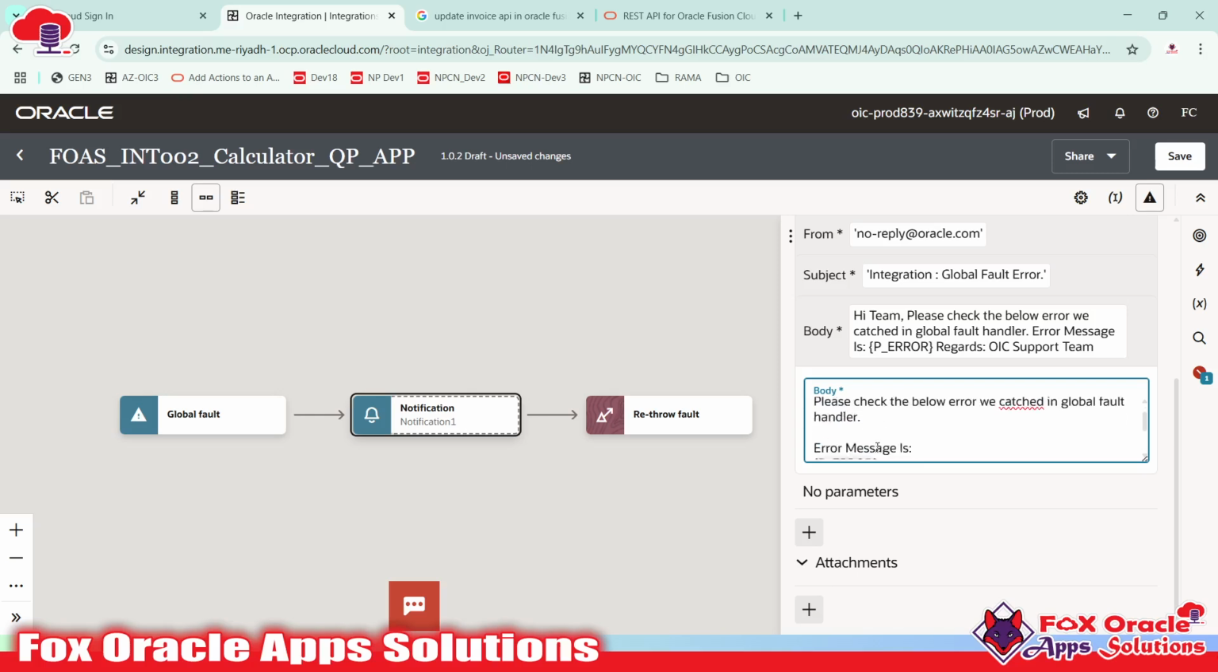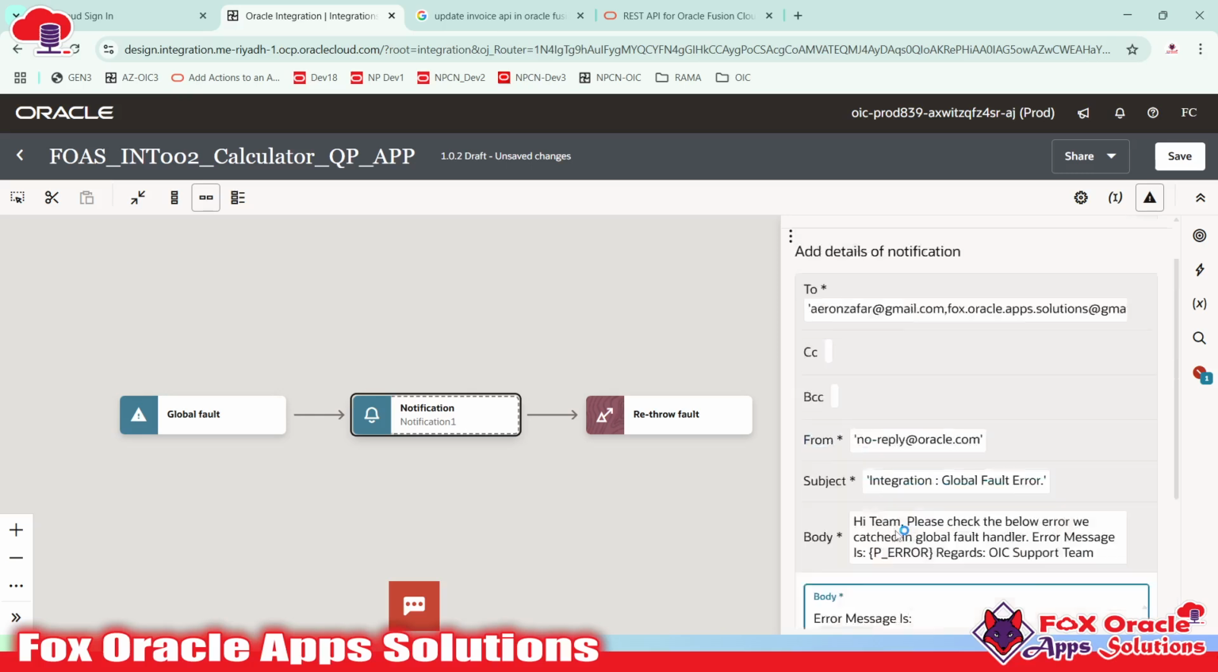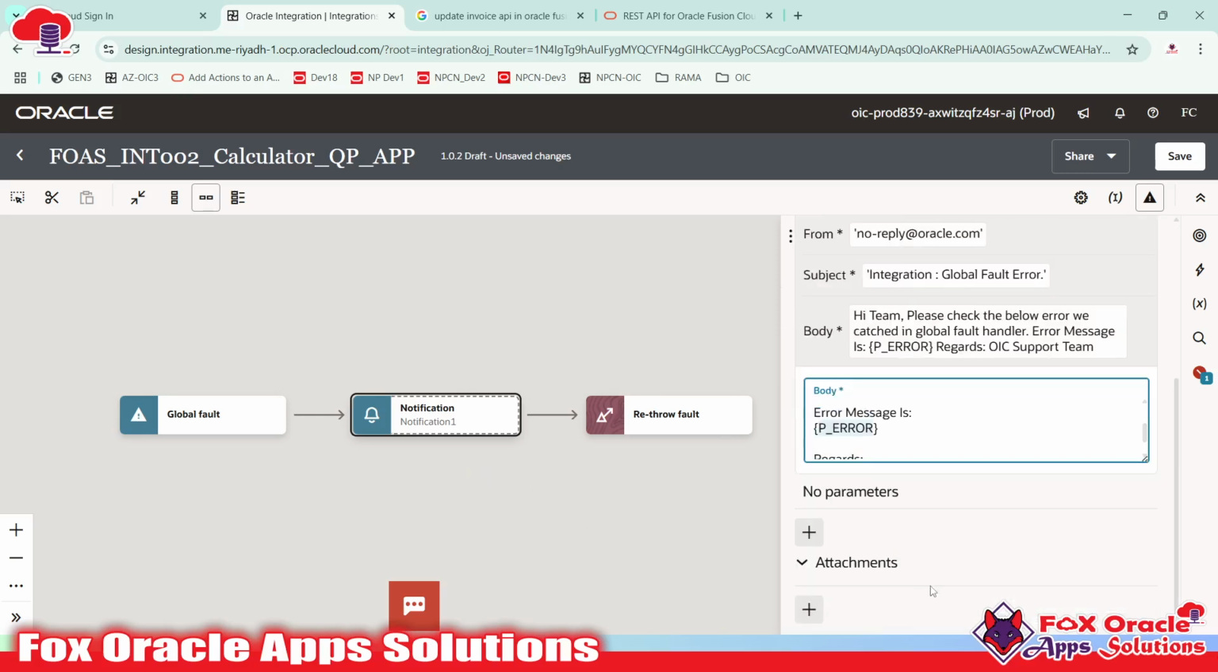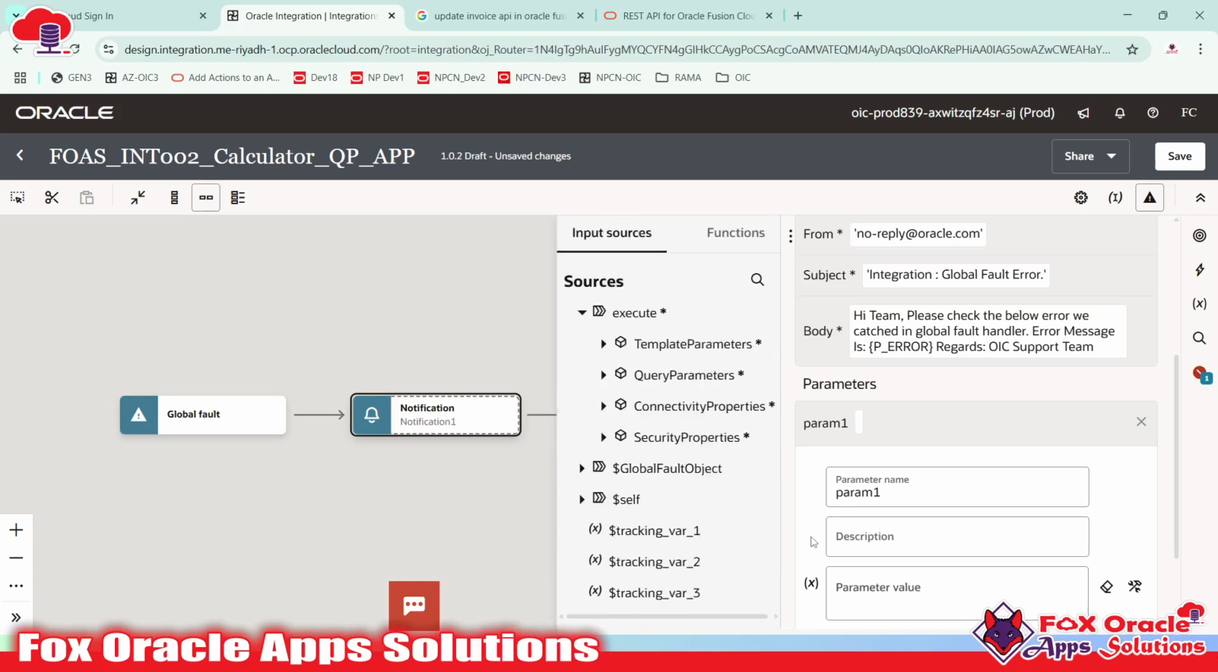So now we added one parameter, p underscore error is the name. You can use any name, it is not mandatory to use p underscore, but generally I follow that way to give the name. So p underscore error is our variable name that we want to utilize in our body, and that variable should be in this notification only, not outside anywhere. Here you can see we have the parameters option. To create parameters, just click on this plus icon.